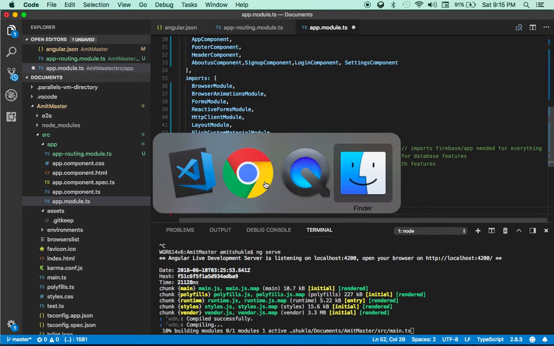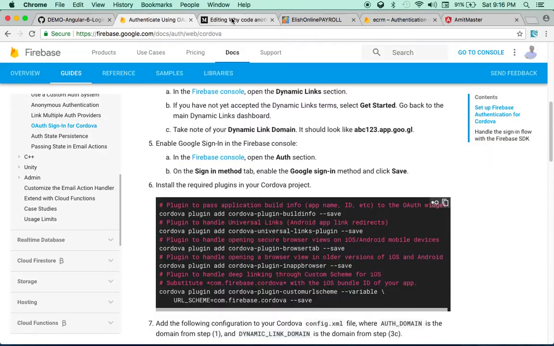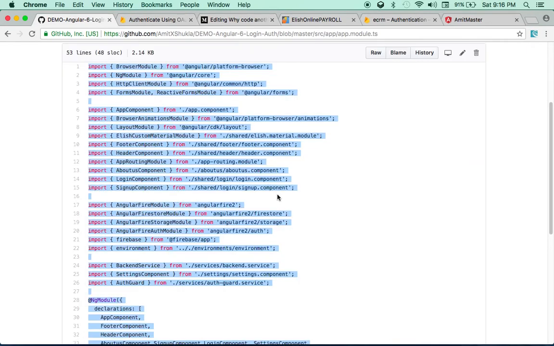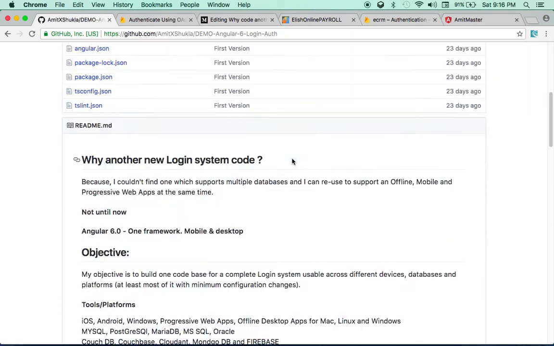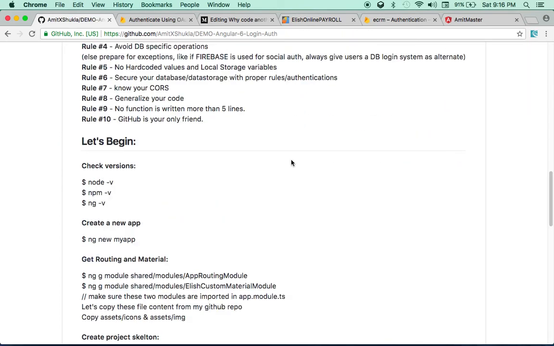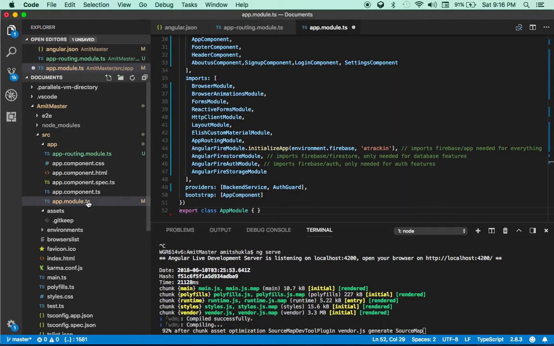Now let's go back to my GitHub repository where I've included all the instructions. So as you can see, I have this app routing module. Same thing, I want to include one more module, the Elish custom material module, and let me show you what that actually is. So let's go back to app.module.